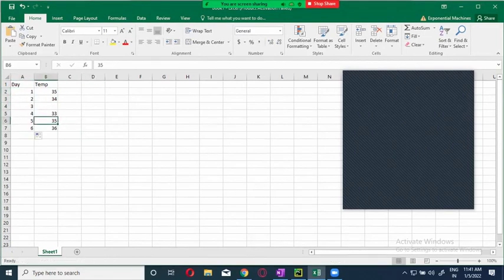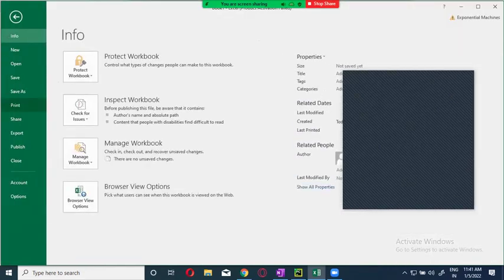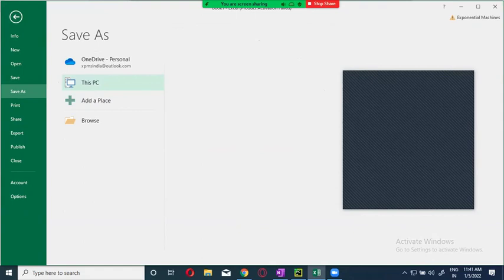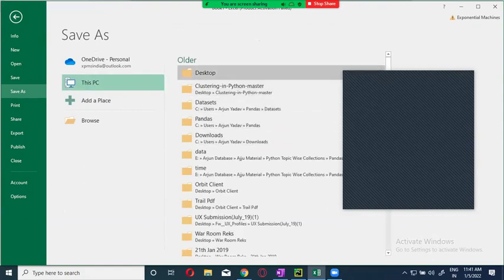Now here two values are missing. These two values are missing over here. Now you got this data from the database. When you get the data from the database, I'm going to show you in the CSV file format. We will put it on the desktop.